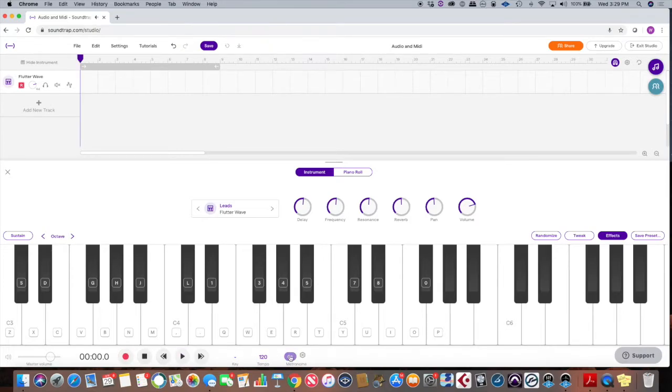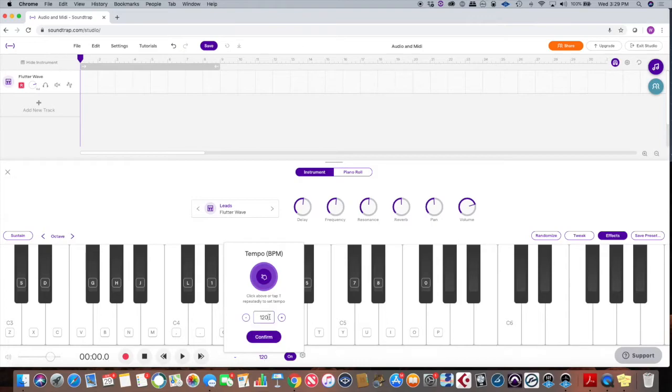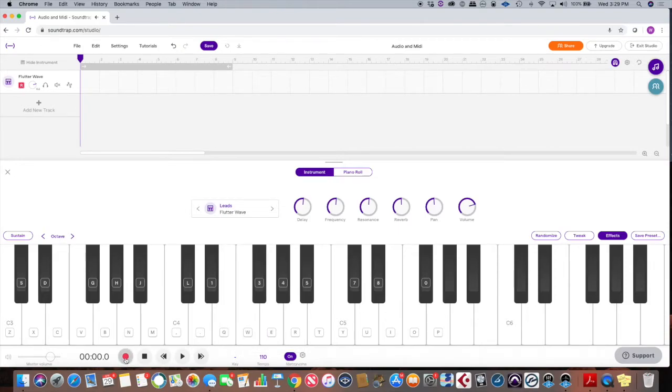And I forgot to turn the metronome on, so make sure you turn the metronome on, and let's lower the tempo. Let's do more like 100, okay? Hit confirm. Now let's hit record. C, D, E, F, G. Alright, now I'm going to hit stop.